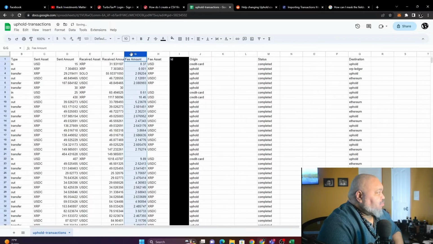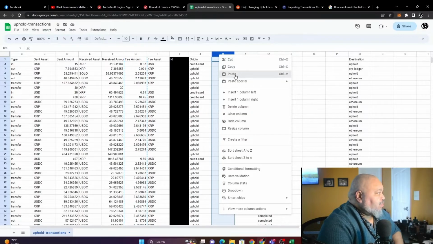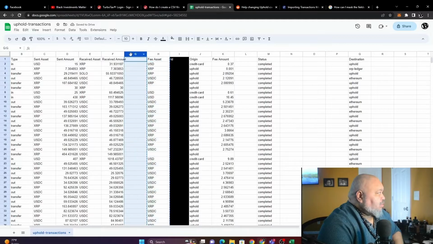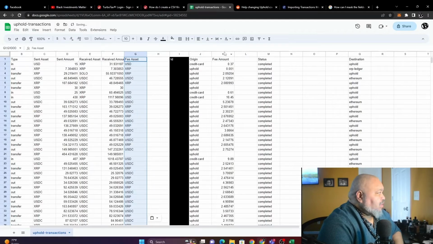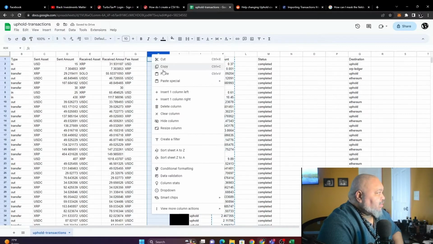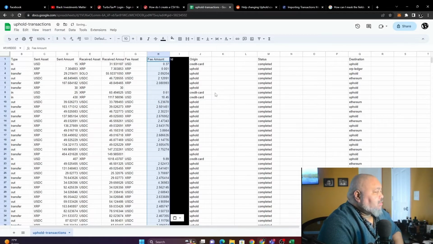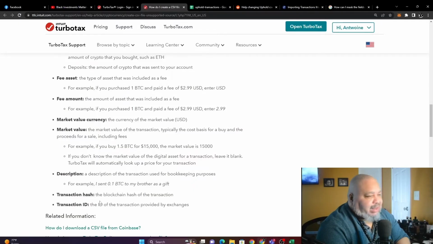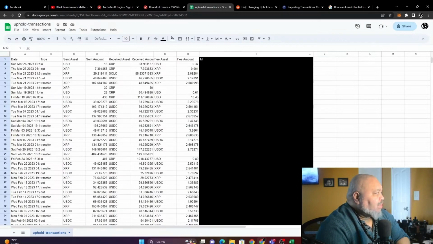And let's move those. Cut. Let's put them over here for now. Paste. Cut. Move this one over one. Paste. And our fee amount. Cut. And paste. All right. Origins, destinations, statuses. You don't need those. We could have just put the blockchain hash. That's just like destination or exchange or whatever. But these are the columns that you need.